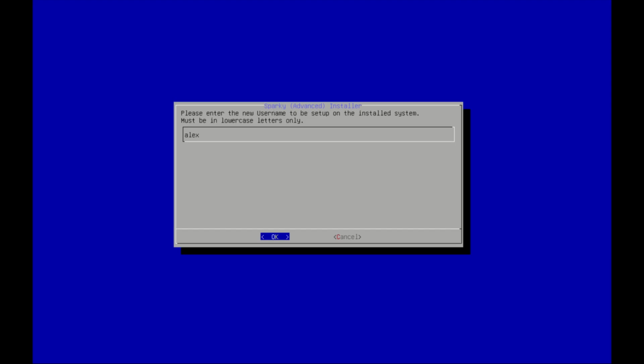And for username, I'm going to type Alex with a small a. For the password, I'll input my password and then confirm it again. Now we are asked to enter the host name. I'm going to type this one to the name of my channel, that's LxRealm.